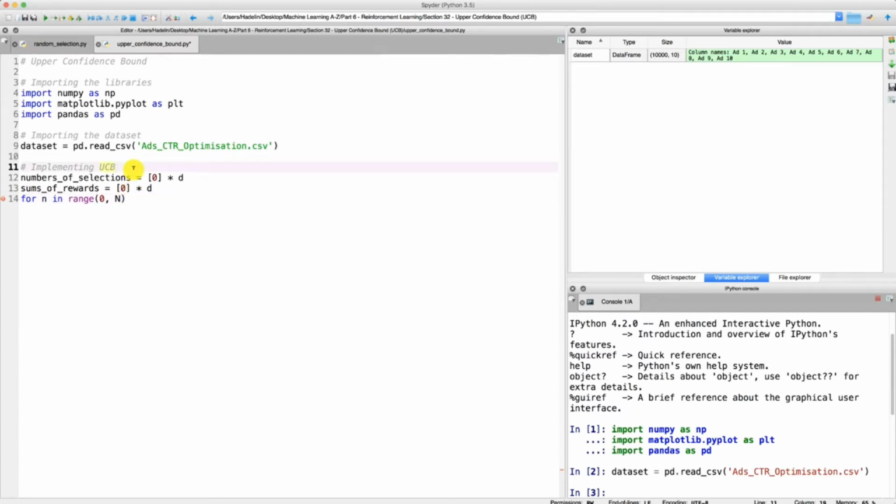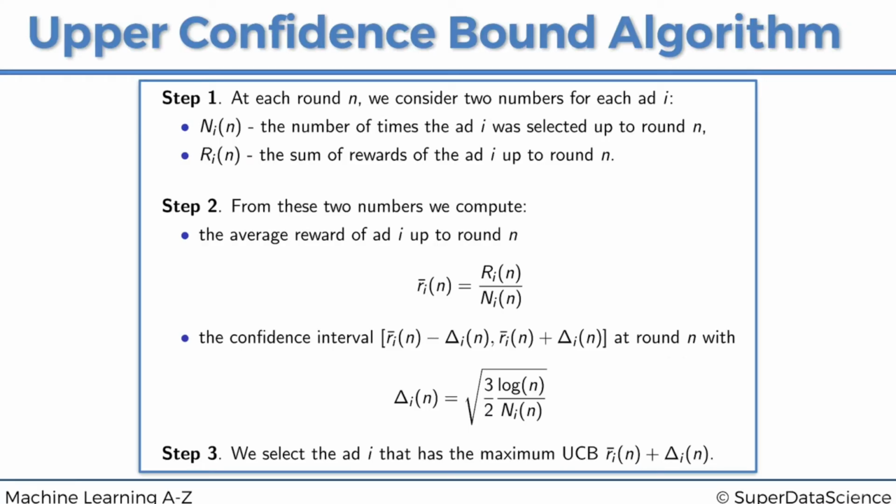In case you have a problem with more rounds or more users, we will declare this variable here, N equals, well, for our problem, 10,000. So for n in range(0, N), and we don't forget the colon here, and then we are entering the loop. Right now we're in the loop, and so what we need to do is compute for each version of the ad the average reward and the confidence interval.